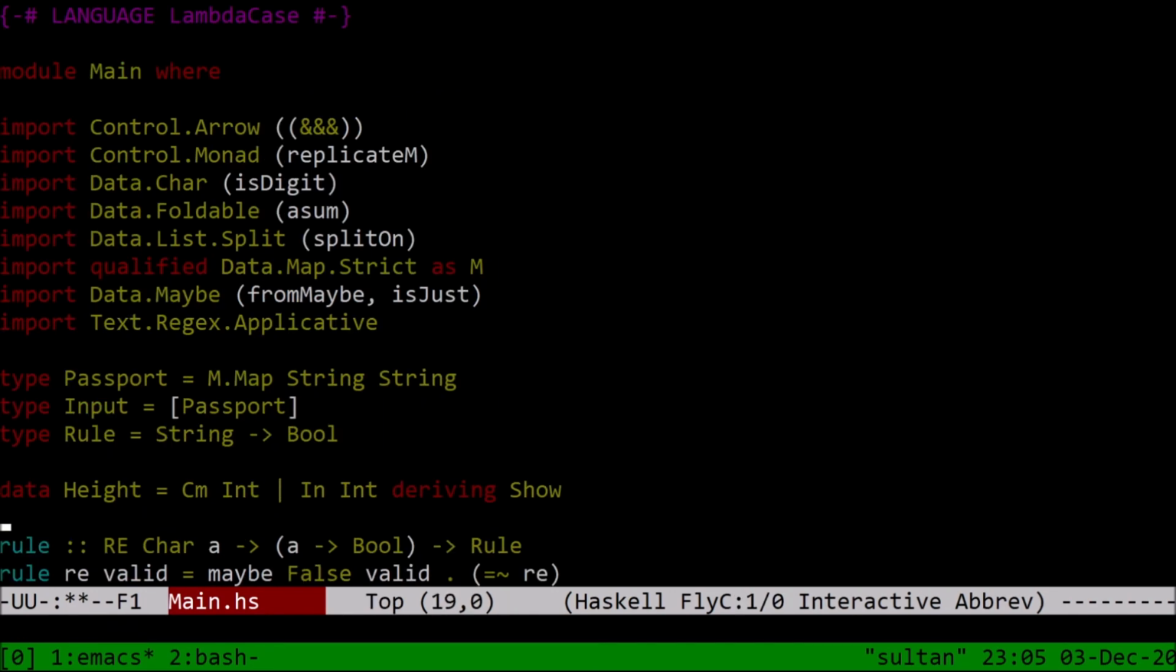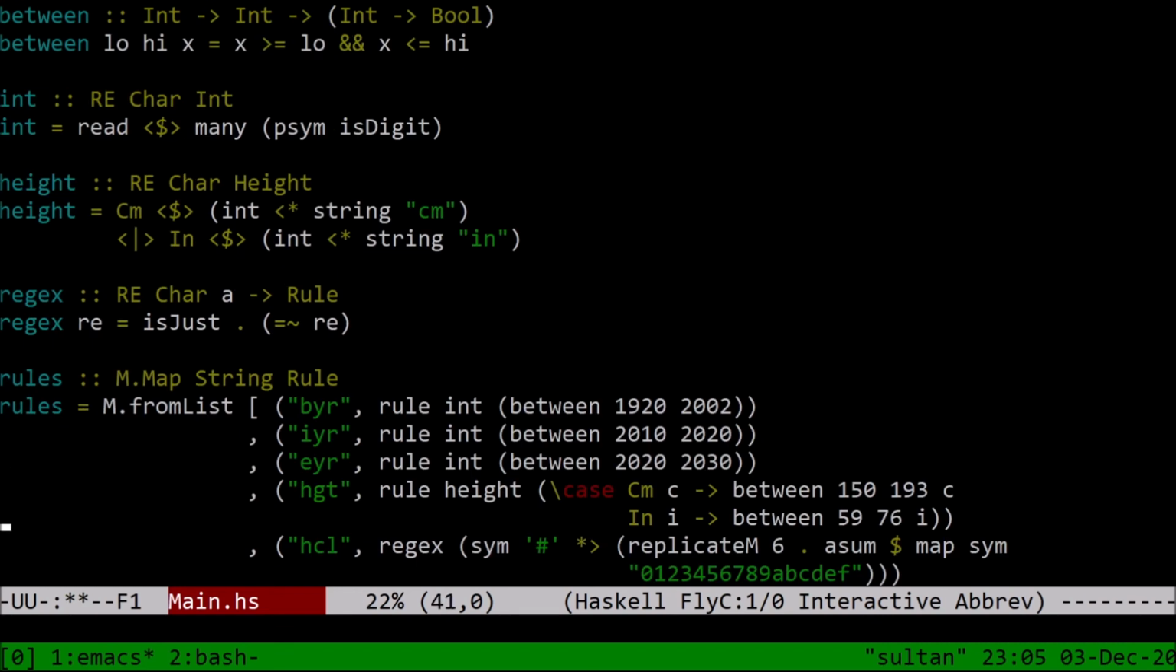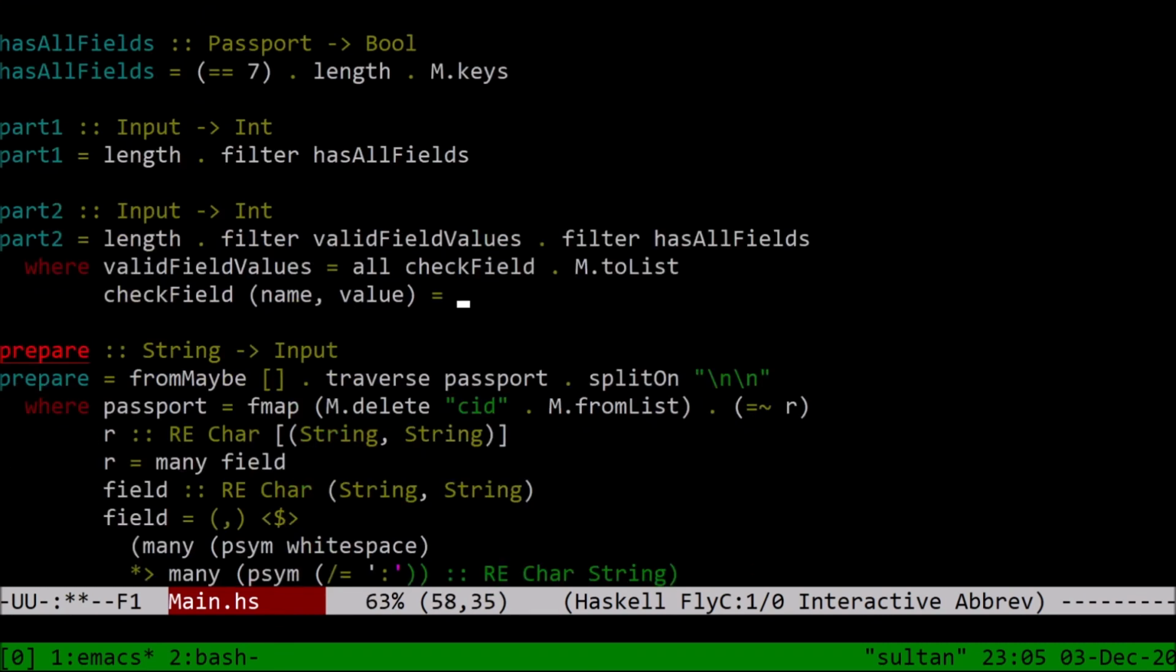Is equal to, we want to look it up in rules, right? fromMaybe False of, I want to look a thing up in a map. Query, I have a lookup, sure. Oh, I could findWithDefault and just return False if it's not there. That's kind of better instead of using fromMaybe.